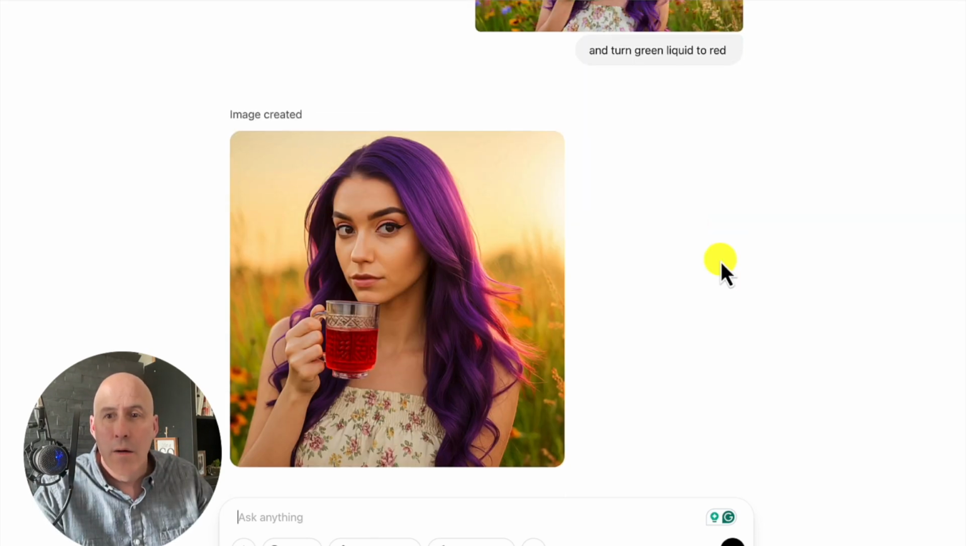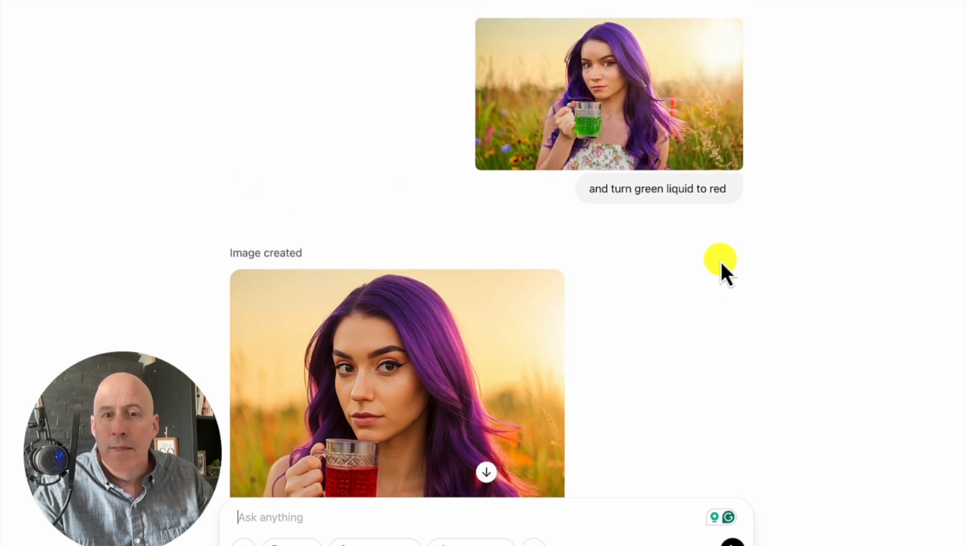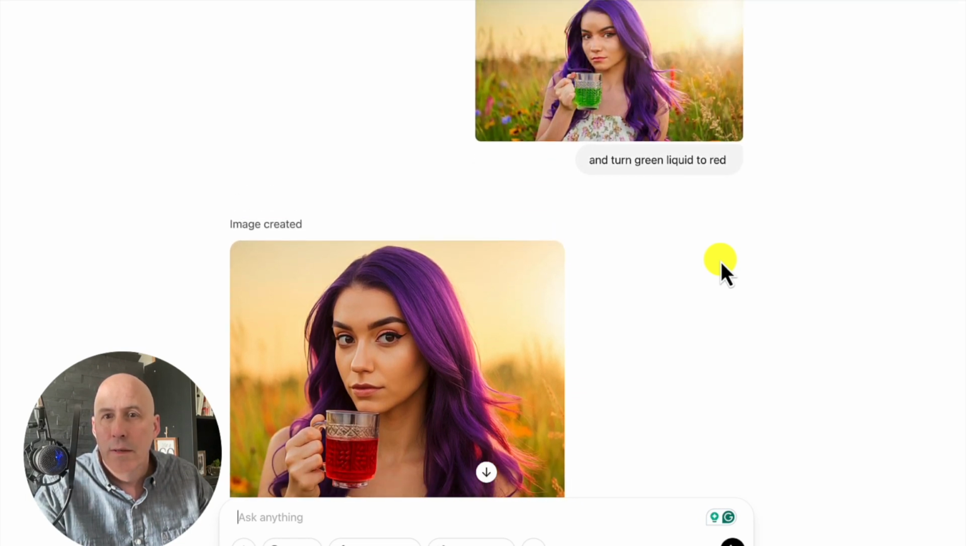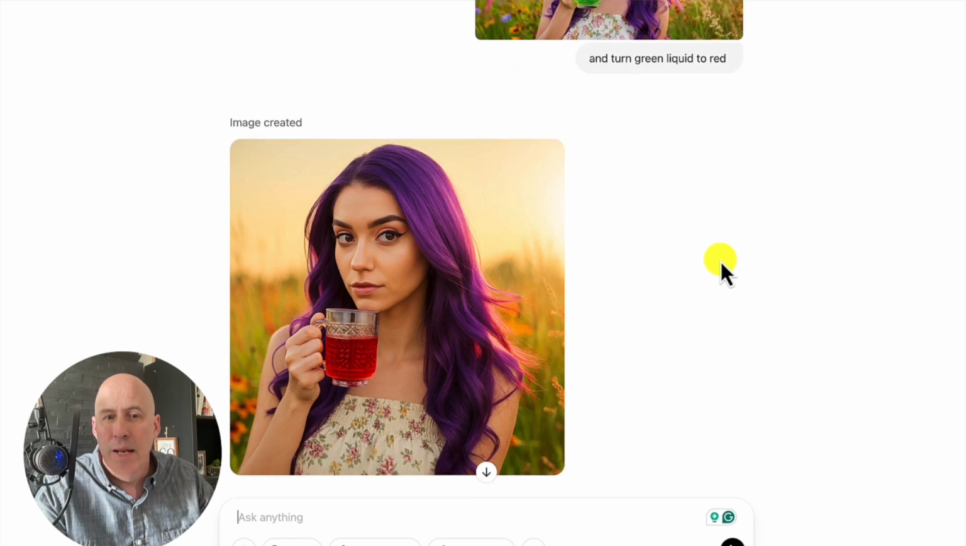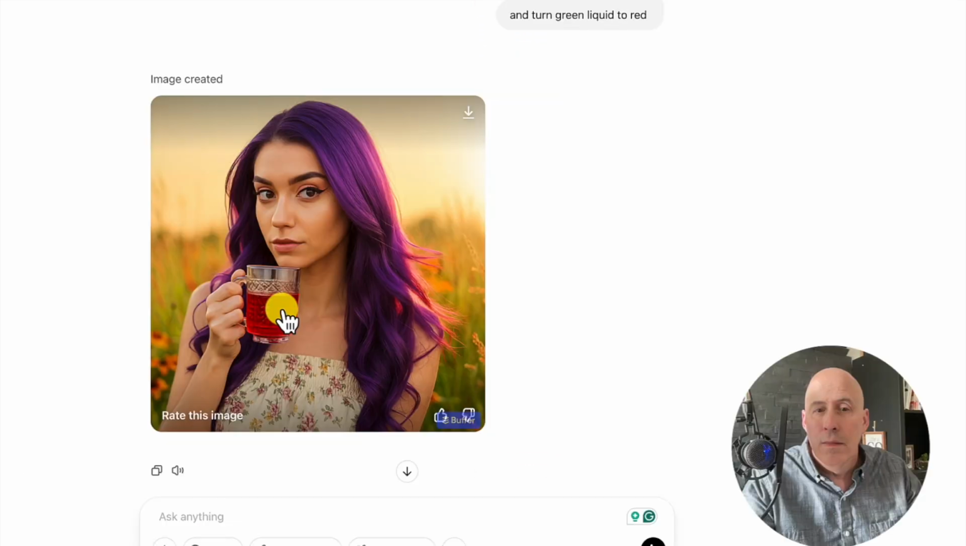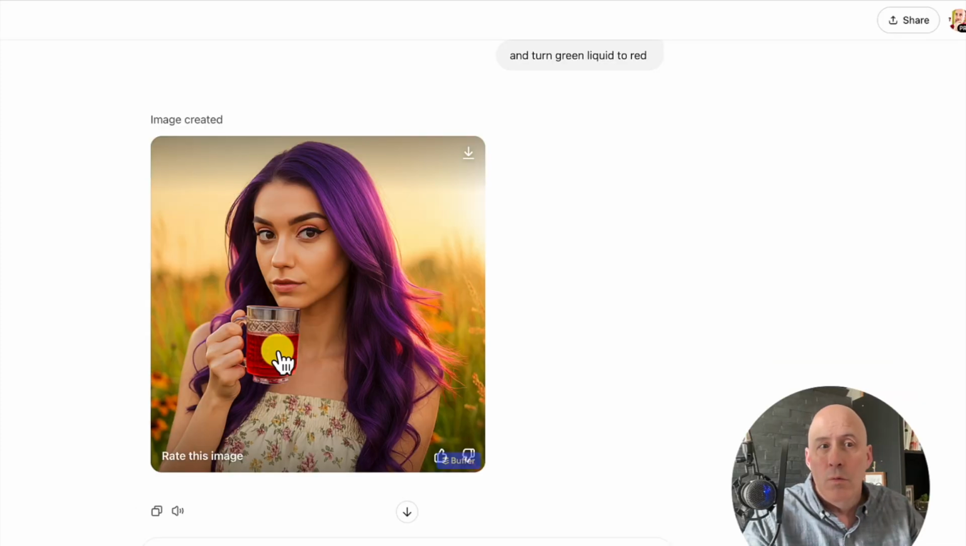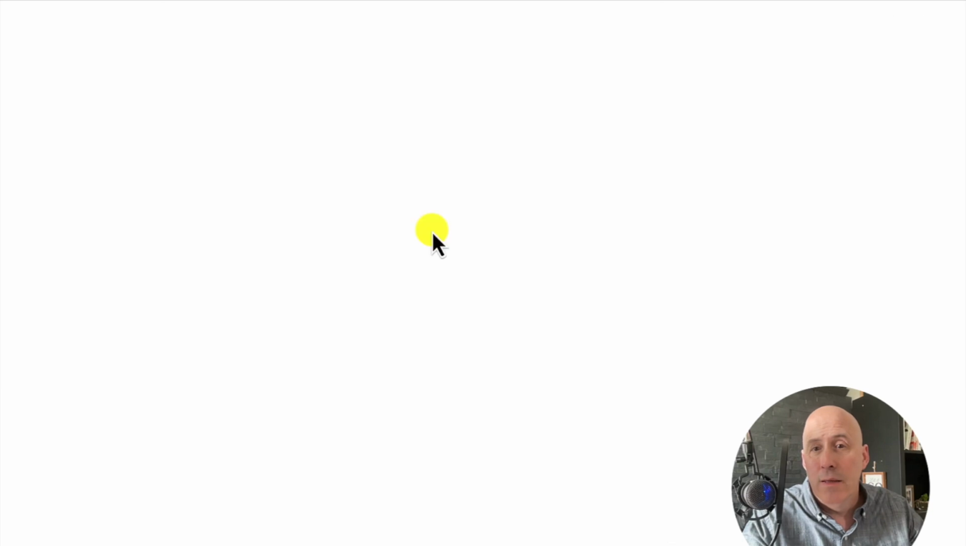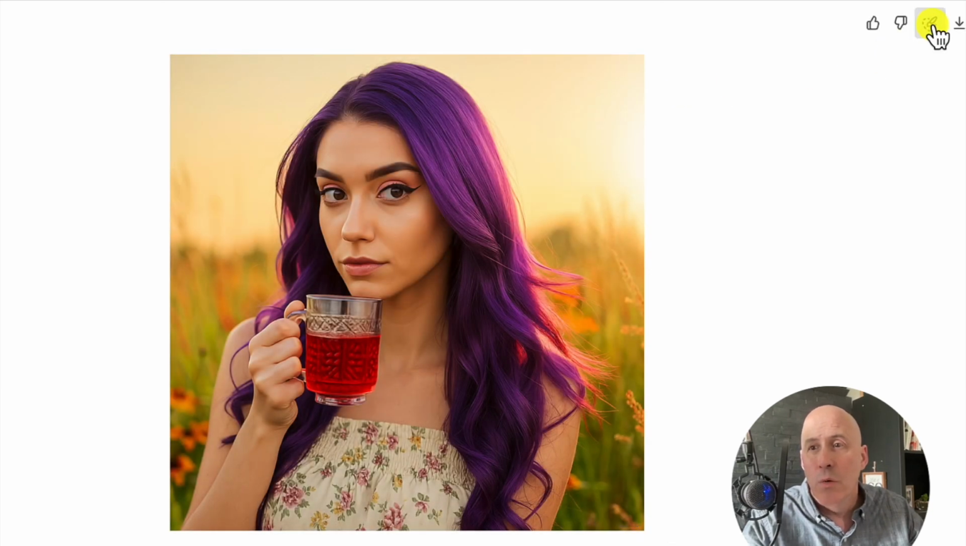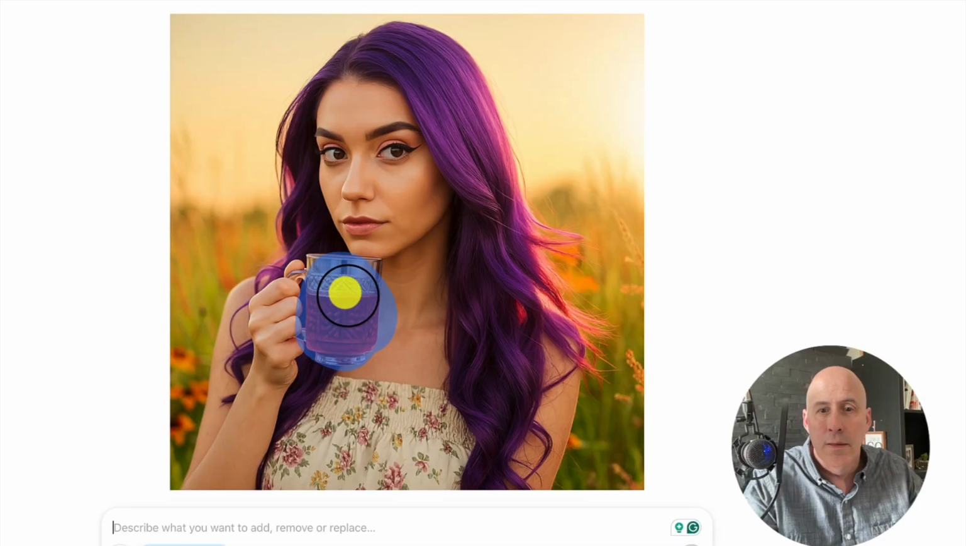And here we are, and as you can see, it's the same image, maybe a little bit enhanced. The liquid inside here is red. Now, another way you can do this with ChatGPT is to use their editing tool. And you can go like this.